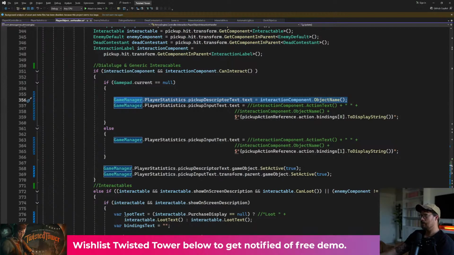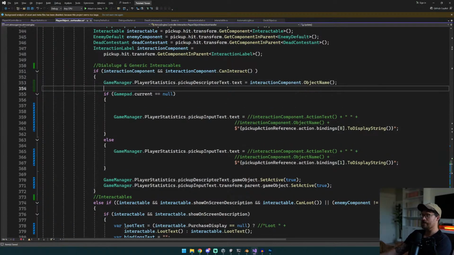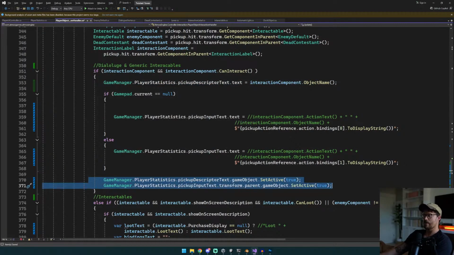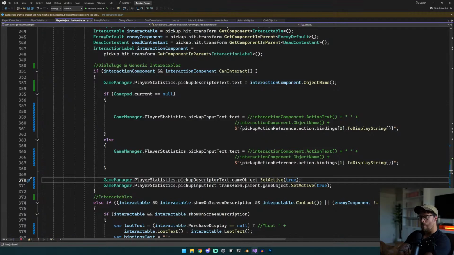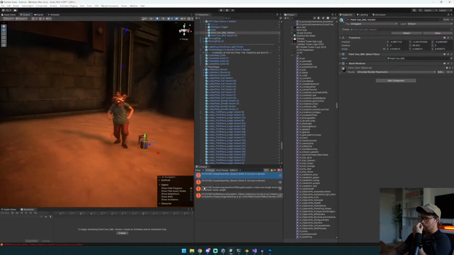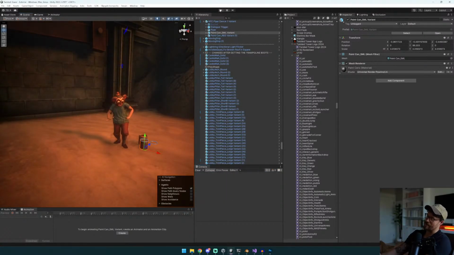It's going to be this right here, and it's just going to be here. There you go. See? So we say pickup descriptor text is the object name. And then it's here. Which, you know, isn't horrible. It's not horrible. Definitely messy. Definitely messy text. For sure.